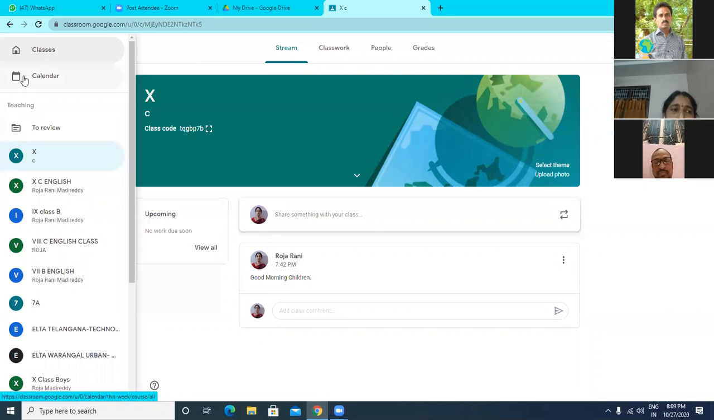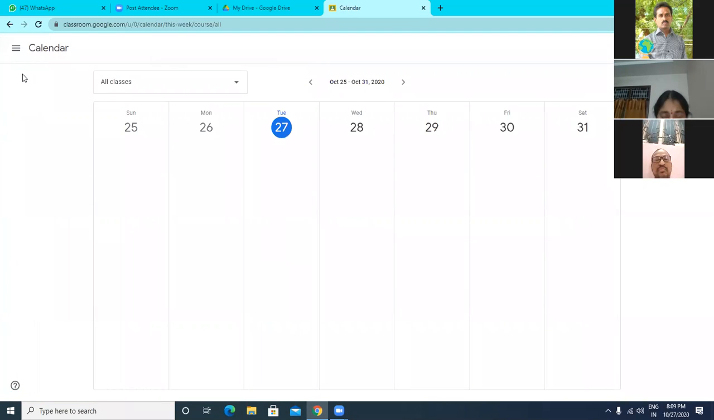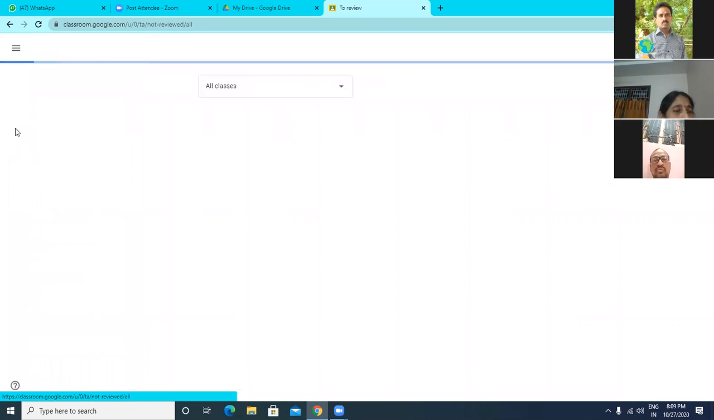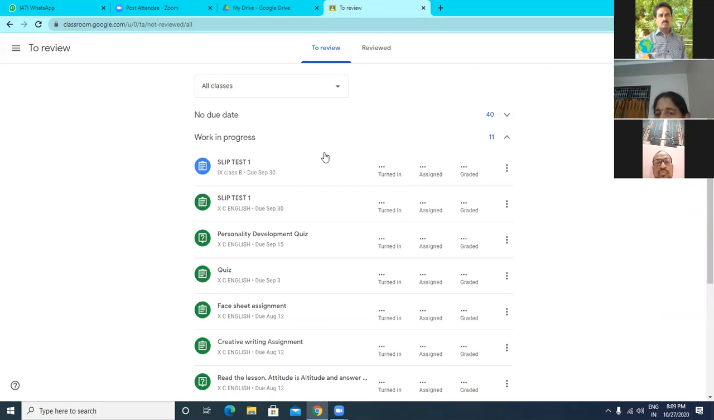Next, calendar is nothing but Google Calendar. And you know what this Google Calendar is, my dear teachers? Here we can use it to notify different things, to mark important dates, and whatever webinars you have. If you want to give any alerts, you can use this Google Calendar. Also you can go for To-do, and here it is written as To review. Whatever you have, everything will be there, all classes, no due date. That means I didn't give any assignment over here, so no due date. And work in progress, that means the different classes.